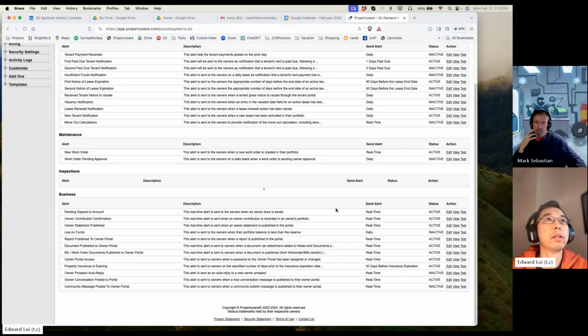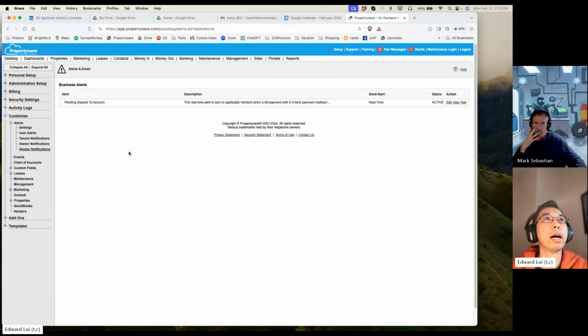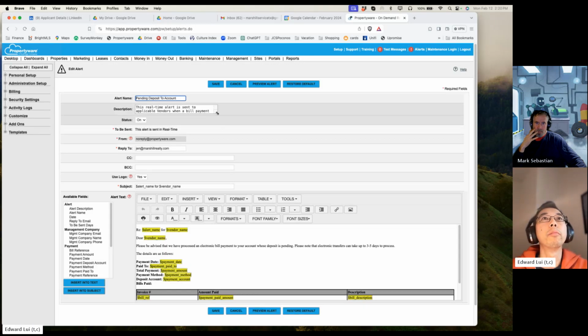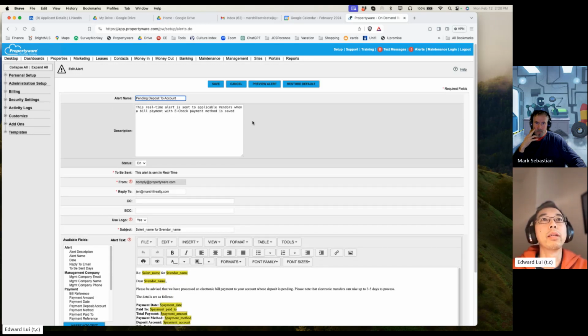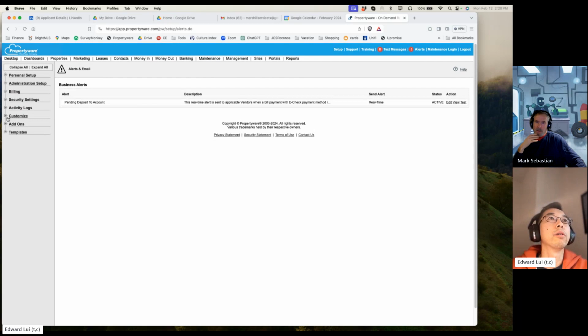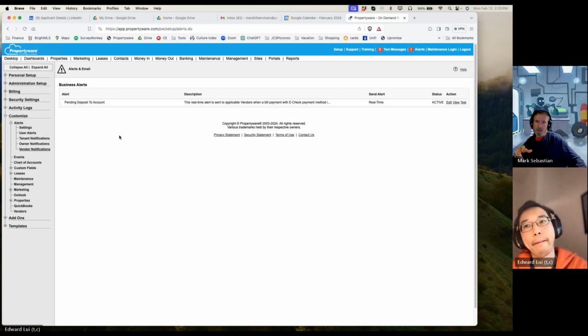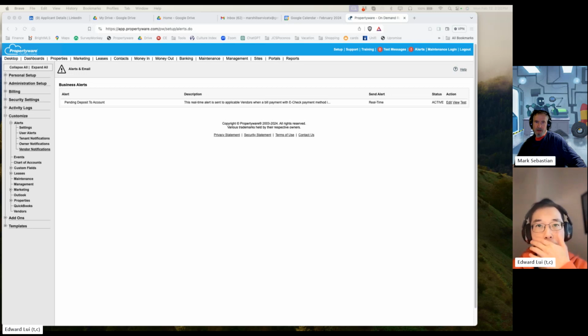That's it for this one. Lastly is vendor notifications. Oh, this is your wheelhouse. There's only one: pending deposits. This real-time alert is sent to vendors when a bill payment with e-check payment method is saved. I don't think this is really anything to do with you. This is more of an accounting thing. Yeah. All right, cool. So now you know. I thought they were the vendor. Well, the vendors just get the notification email, the marketing email. That's not in this section. That's not automated. That's generated manually by the property manager.